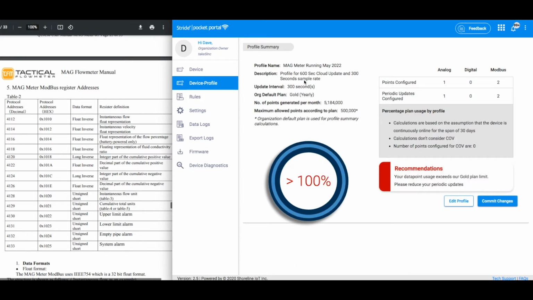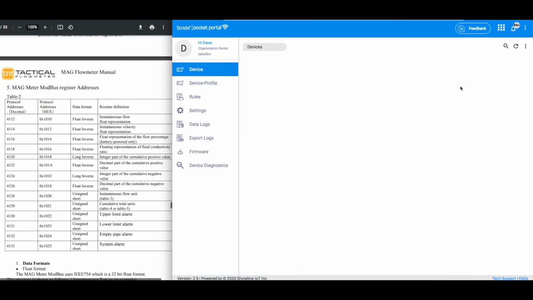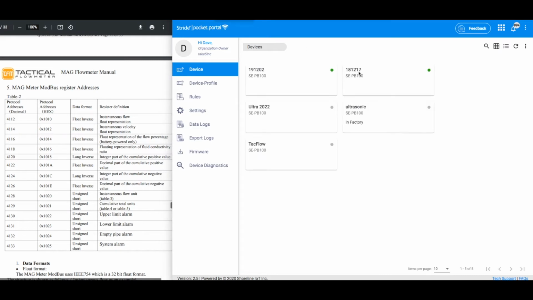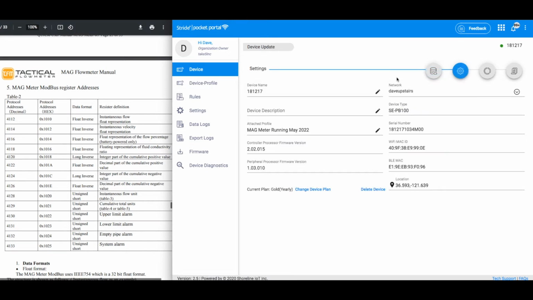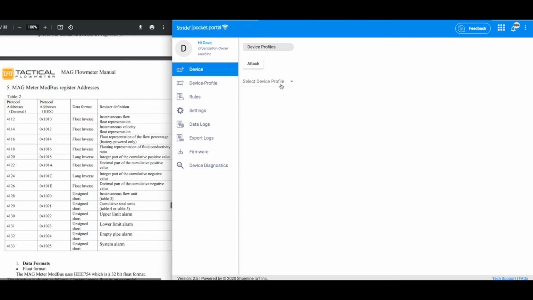Now we're going to put that into the device. I'm going to pause here while it's thinking. Device 18217 of that device. In the settings, we want to make sure we have the mag meter running May 2022. So I'm going to select it. Sometimes I'm told you have to do that. We're going to attach it to the device. Now it's attached to the device.